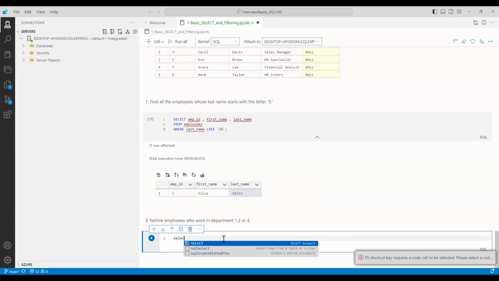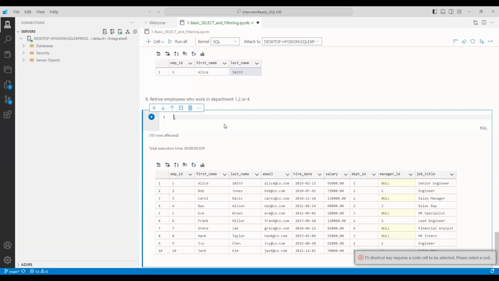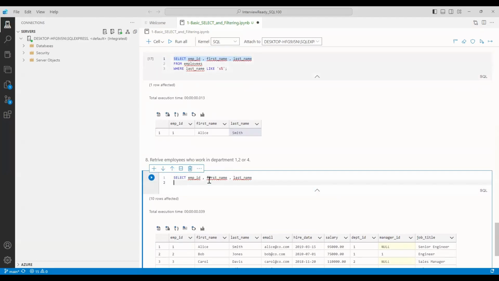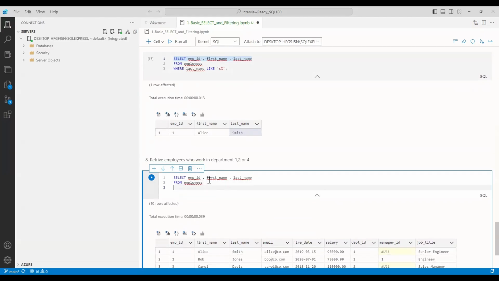Let's see our data frame of employees: SELECT star FROM employees. We have to figure out the employees who work in one, two, and four, not in three. So what we can do here is take the same columns, employee name, from employees, where, let's take the department ID.